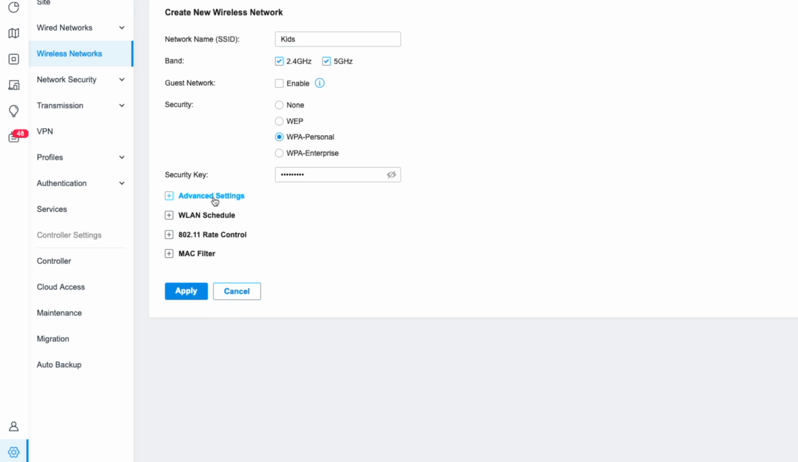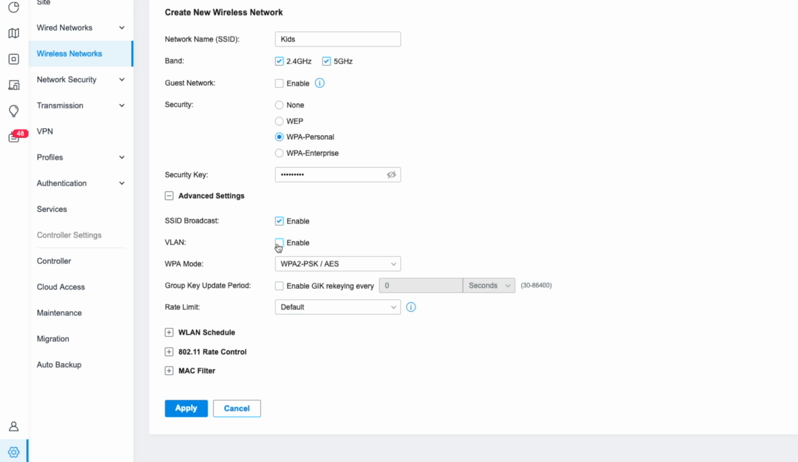And we're going to click on advanced settings here. Next, we're going to click enable VLAN, and we're going to set the VLAN ID to 10. That means that any device that connects to this wireless network of kids will automatically be put on the kids VLAN.